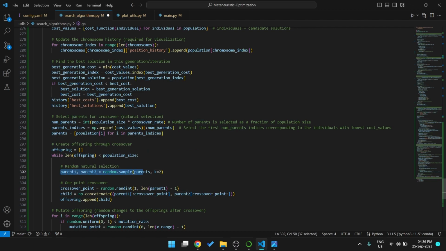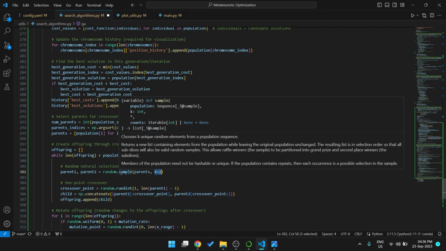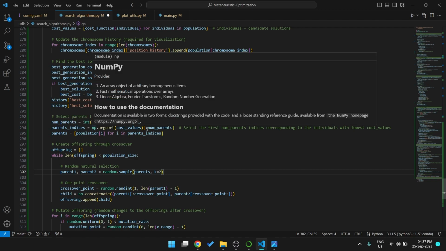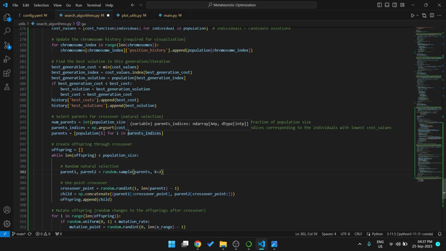Then again, here we apply random natural selection. So in the natural selection part, we're applying random selection, selecting k random chromosomes as parents. So we're selecting 2 random chromosomes as parents out of the chromosomes at the existing generation. So here you can modify the code, and you can use elitism selection. For elitism selection, you're only selecting the first 2 indices here because they represent the parents or chromosomes with the lowest cost values. Because elitism selection defines selecting the top k chromosomes with the best fitness or cost value, but it has the risk of getting stuck in local optimum.